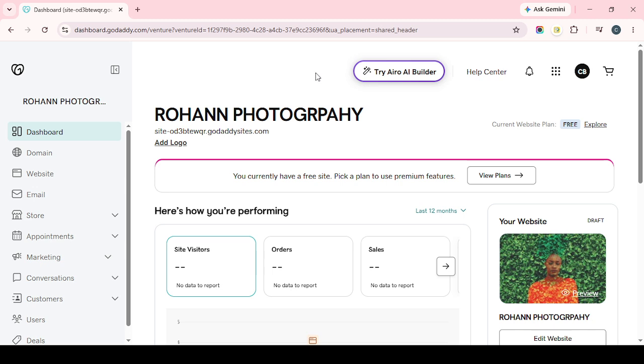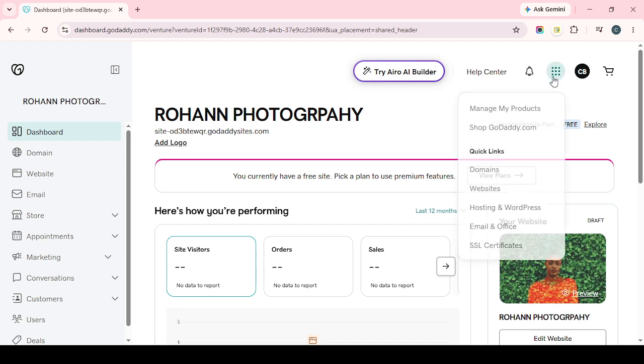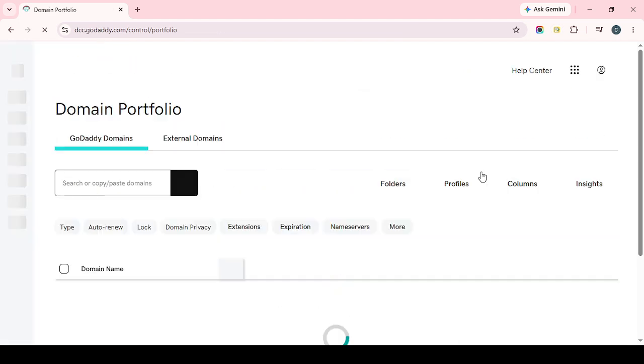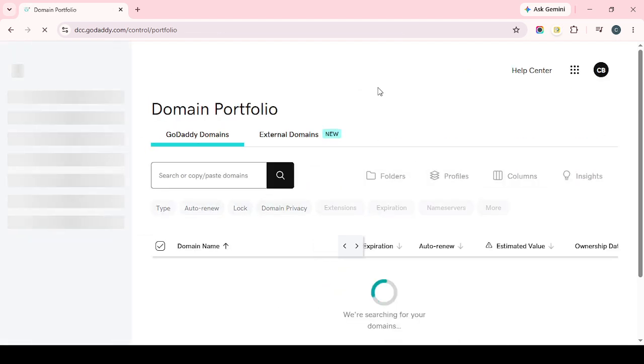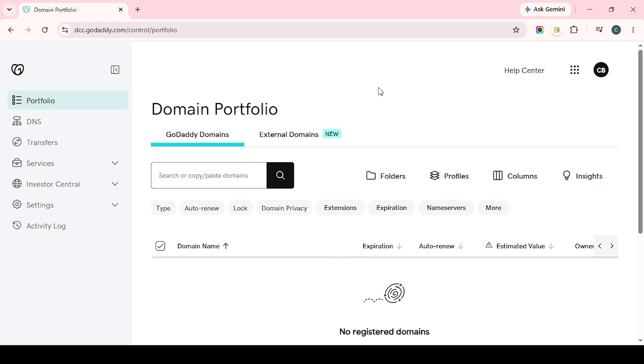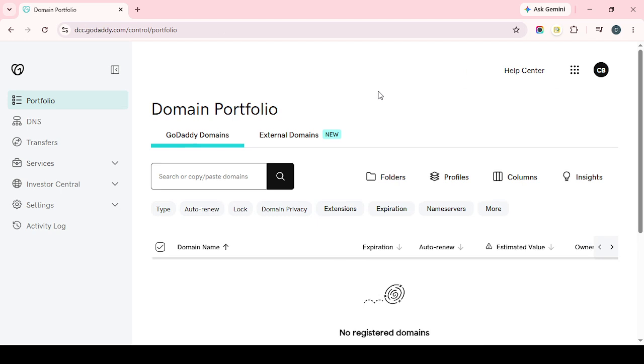To begin, go to your GoDaddy domain portfolio. This is the area where all of your registered domains are managed in one place. Once you're there, take a moment to locate the domain name you want to update. If you're working with multiple domains, you can also select more than one at the same time, which can save time if you want to apply the same change across several domains.